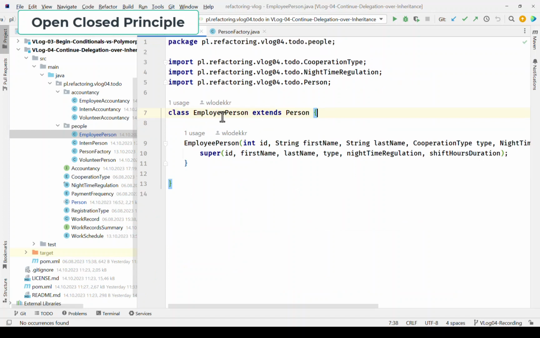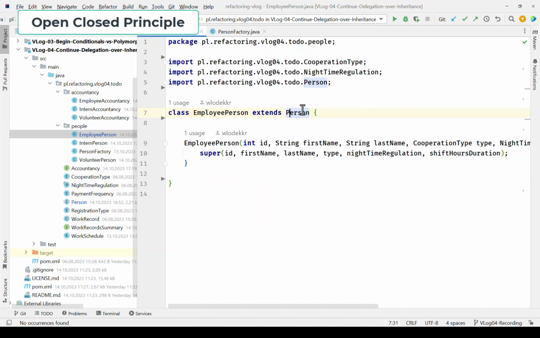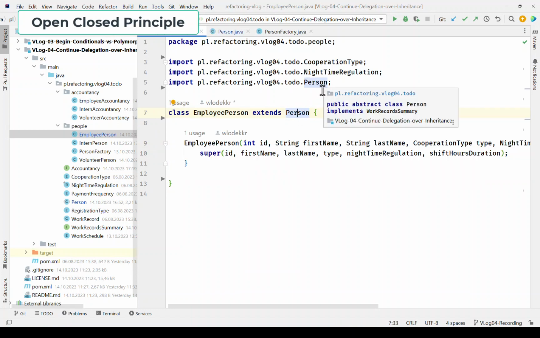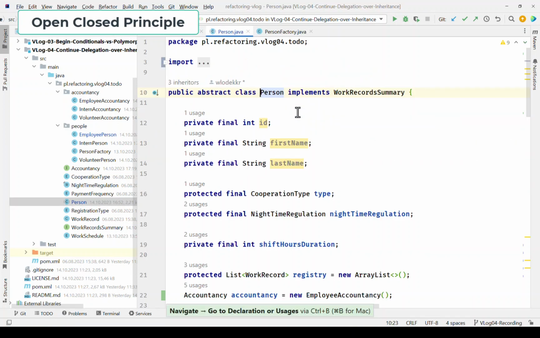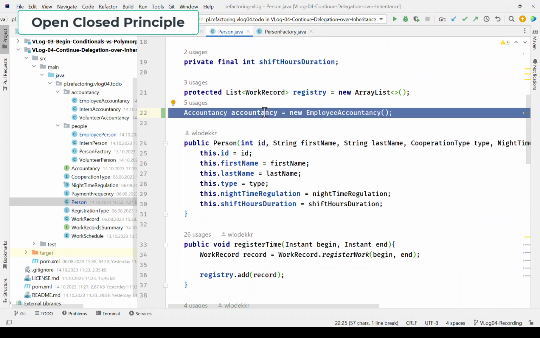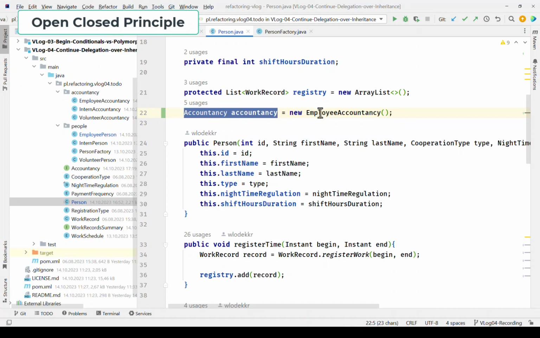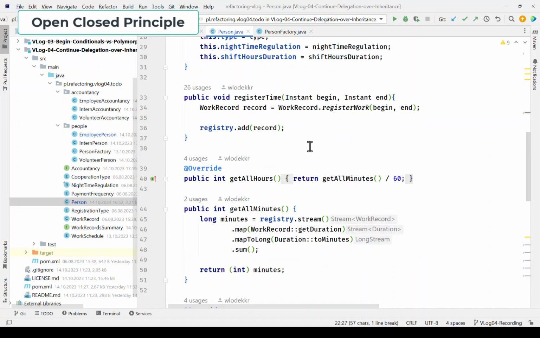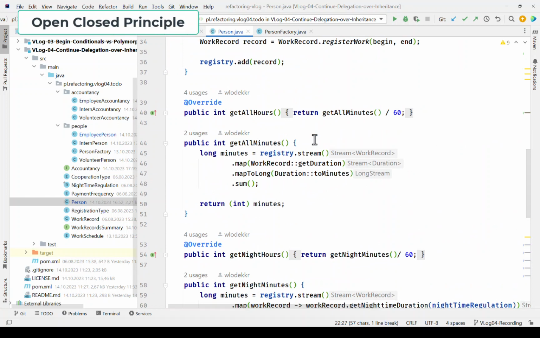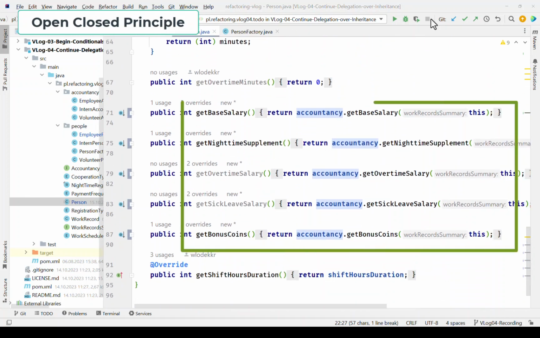And as you see now, employee person class contains only the constructor, almost nothing. And the person class contains the field, now accountancy. Of course, this one should be different, but the class talks to the interface. So we will adjust the assignment in a minute, and it should contain all the methods. They are here. These methods delegate the execution into accountancy.